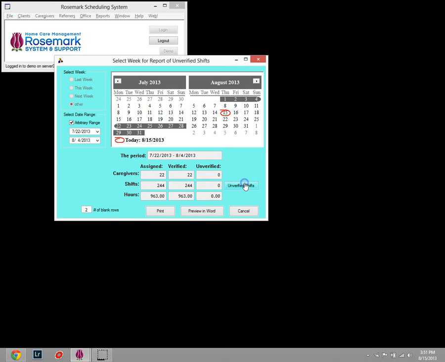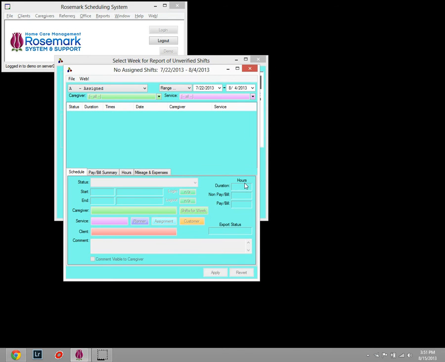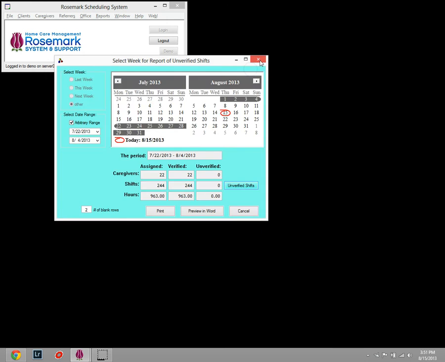Or I could hit unverified shifts to get the list of the shifts. In this case there isn't any, but I'd get that list of the unverified shifts so I could jump into the planner and work on getting those verified. Maybe they're missing telephony, or maybe if you're using paper timesheets, I need to go in and make sure those shifts were worked.